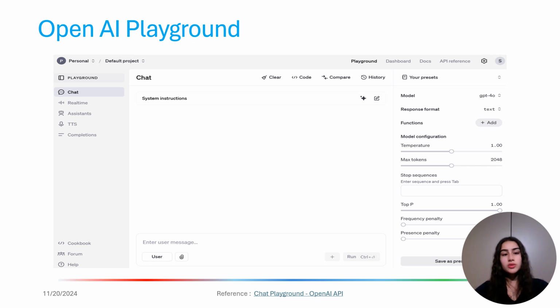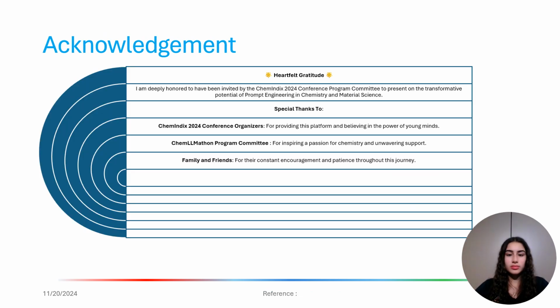To access a language model, we can use the OpenAI Playground, in which you can try different prompts. For example, here I have different models and response formats, functions. Right now I'm on GPT-4o and so on.